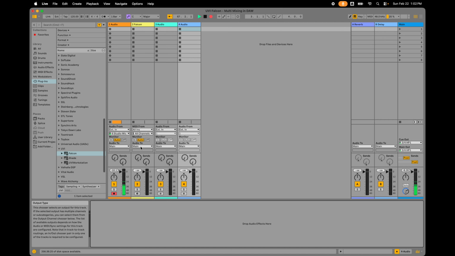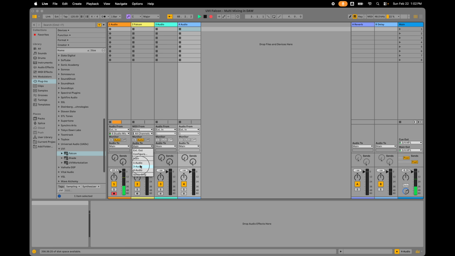So I'm going to take the audio from the MIDI instrument, and this always corresponds to the main output of Falcon. We're going to route that audio out to audio channel 3, and I'll switch that to auto monitor. Then on audio channel 4, I'm going to take the output from Falcon, and we're going to change this to output 2. So now we'll be capturing our audio separately.